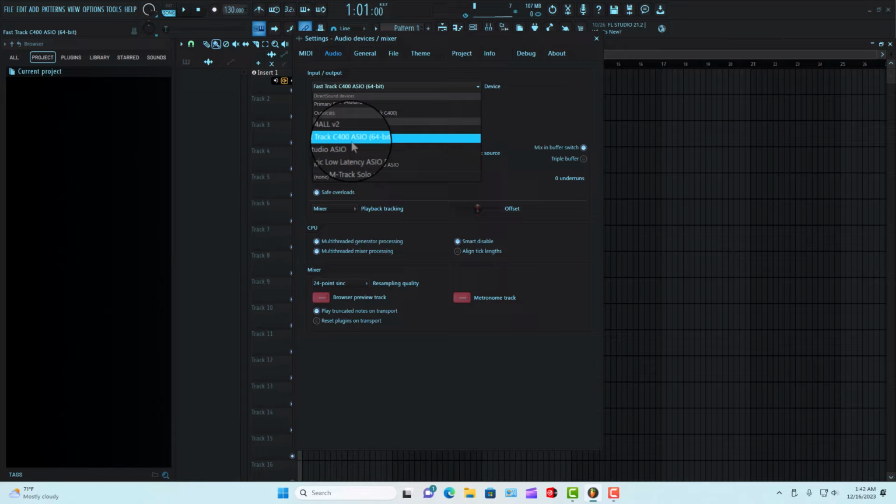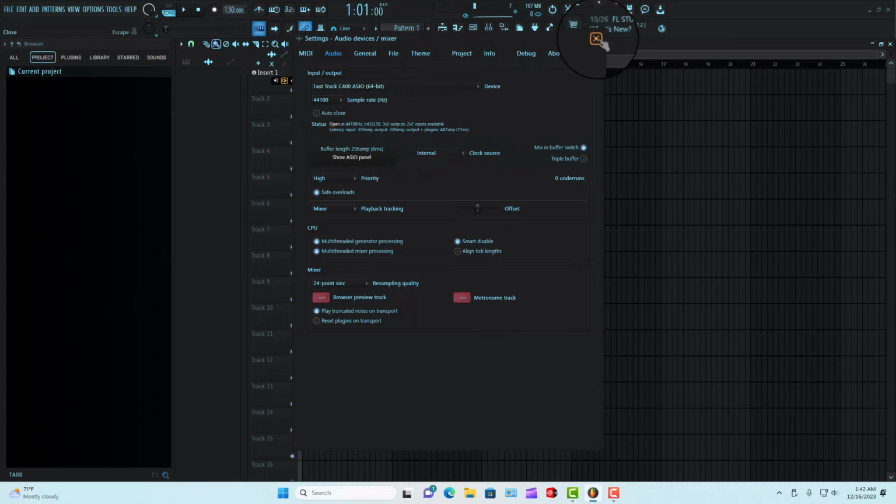I'm using a sound card, that is the Fast Track C400. If you're using a USB microphone or condenser, you can choose whatever name is gonna pop up here. If you're using the one that doesn't take a name, or you just want to use FL ASIO, you just place on FL. Yeah, I'm using Fast Track C400. Then I'll place my input device, then cancel here.